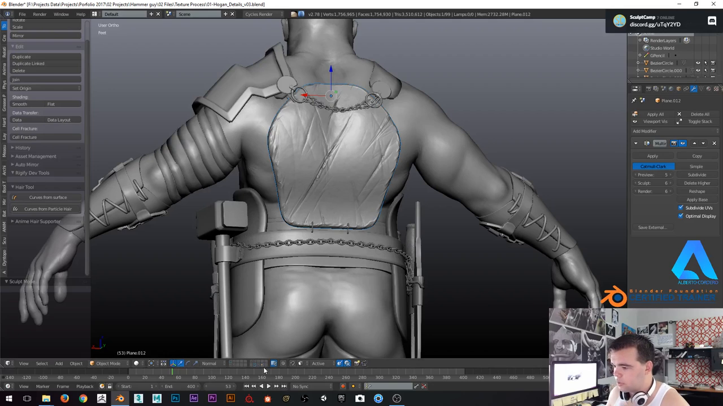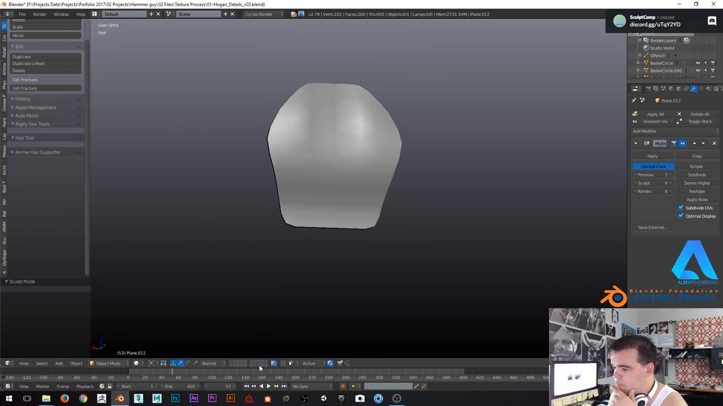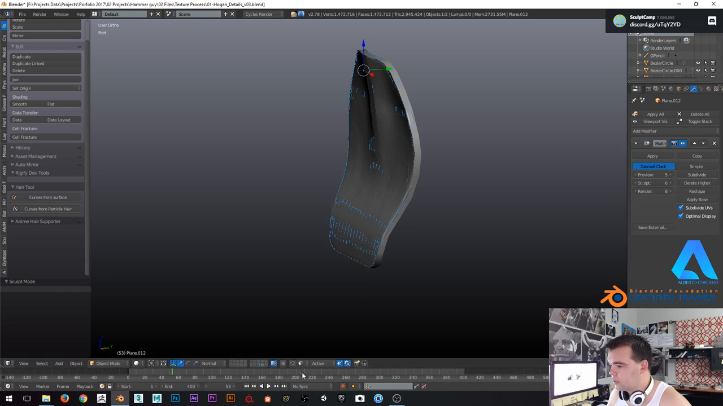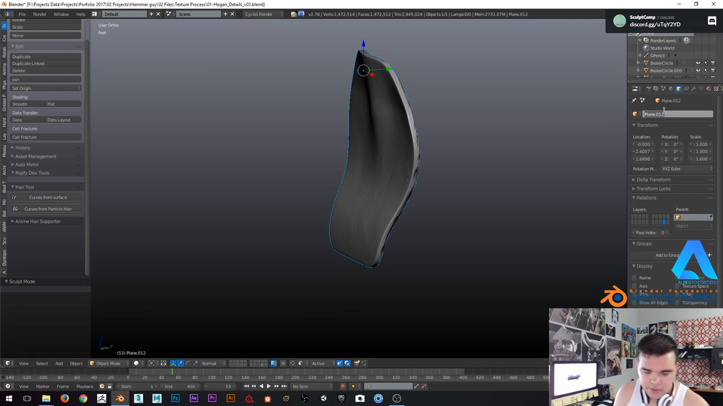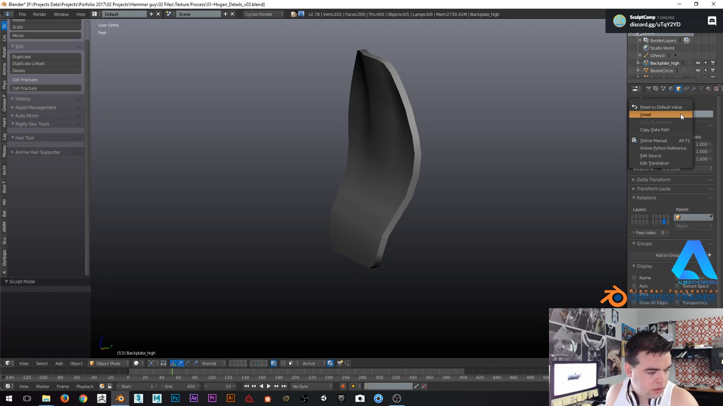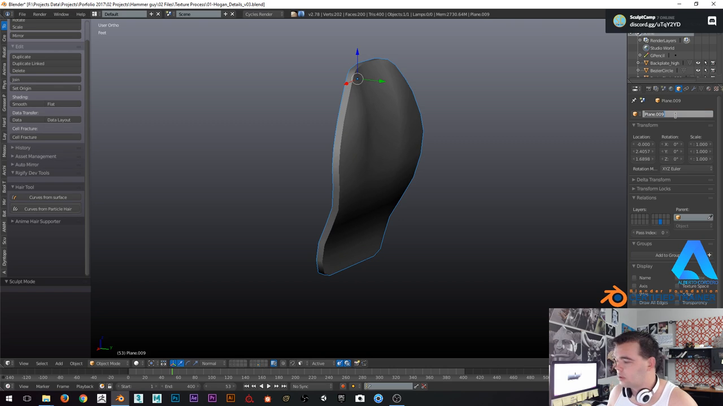All right, I think I'm ready to export these pieces to Substance Painter. I'm gonna be calling this backplate high, and this one is gonna be backplate low. So let me select backplate low. There you go.